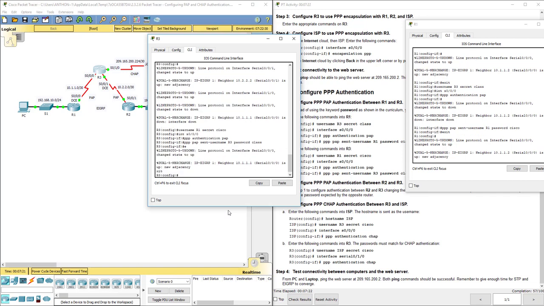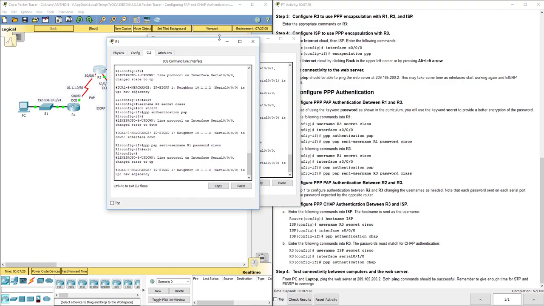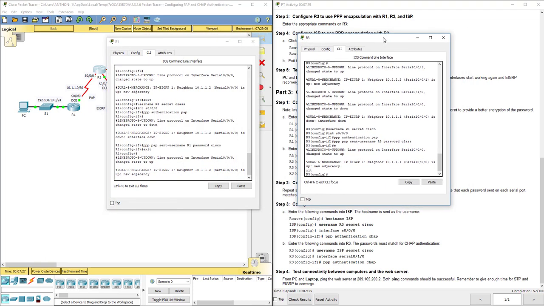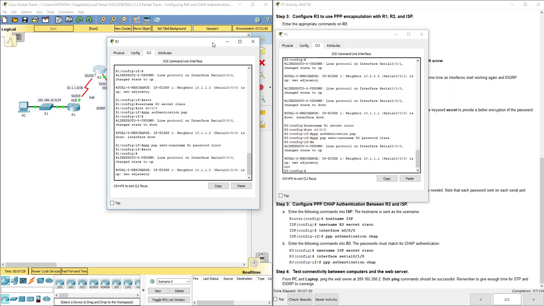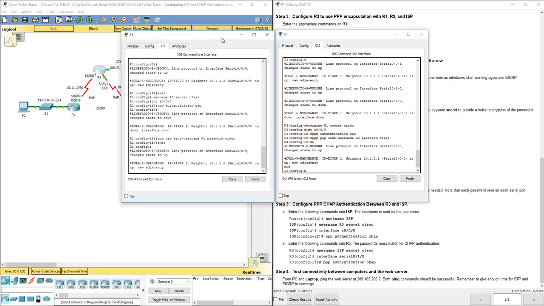Okay, now you see it come back up. Now let's compare these commands really quickly because you have to know what kind of order, or which place, the local or remote router's information goes.